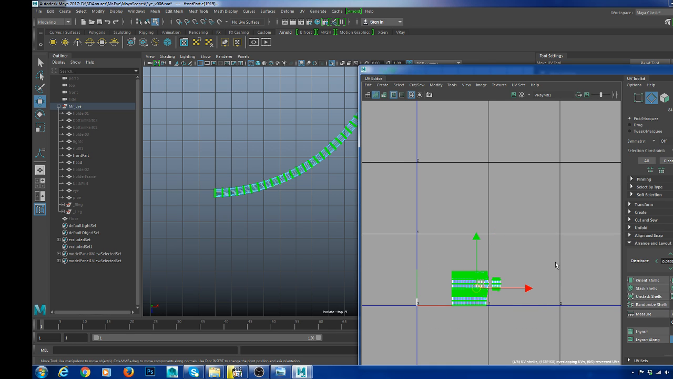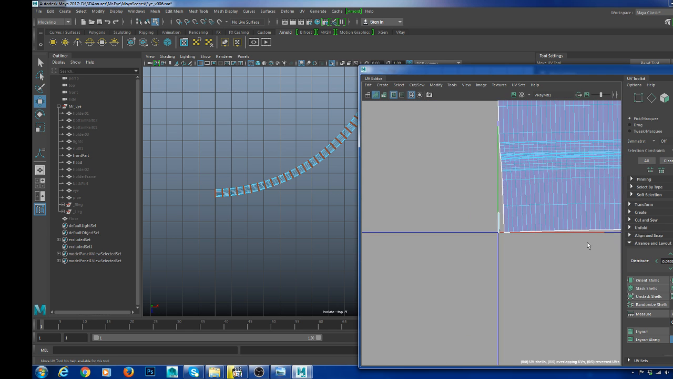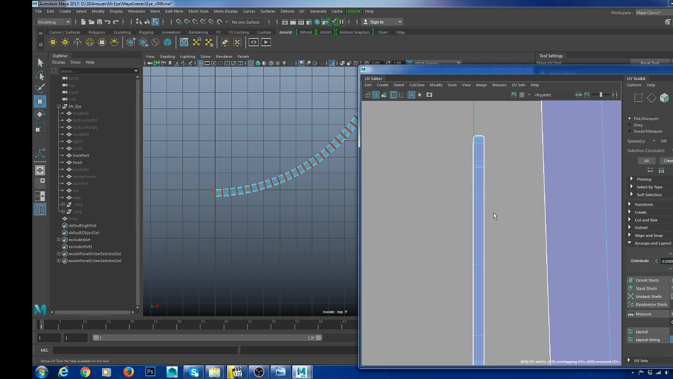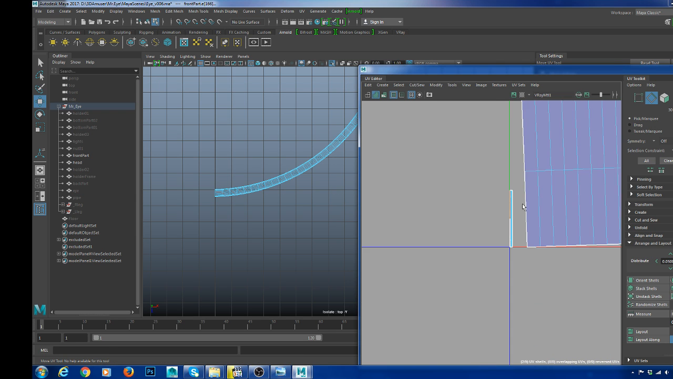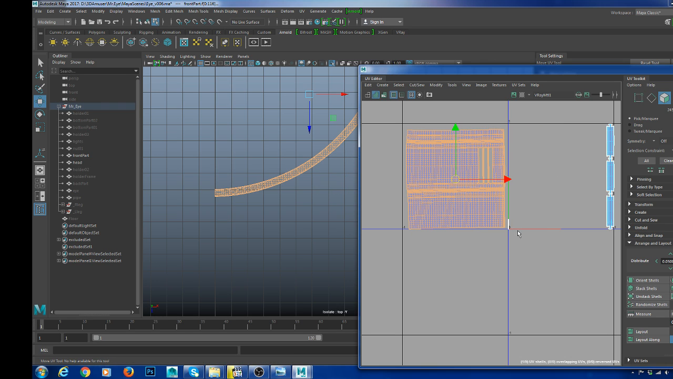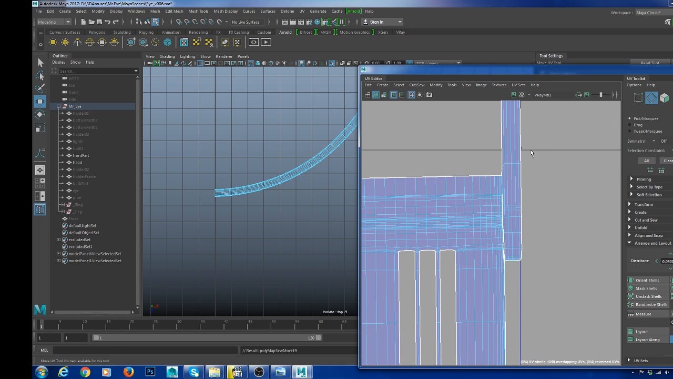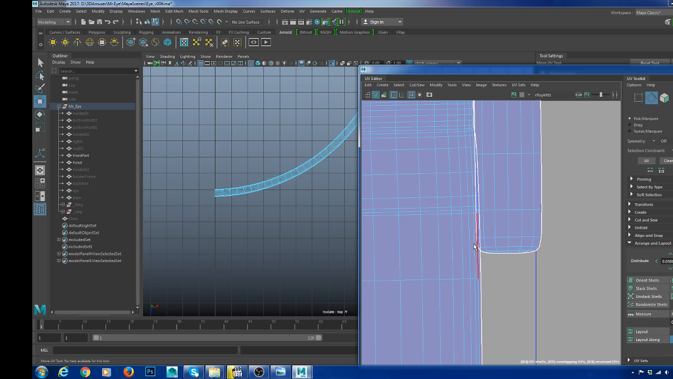Now, if I go and unfold it, boom, there you go, guys. It has a nice shape. So this piece is kind of like off now. So what I'm gonna do, I'm gonna select that piece. I'm gonna scale it down. Interesting.